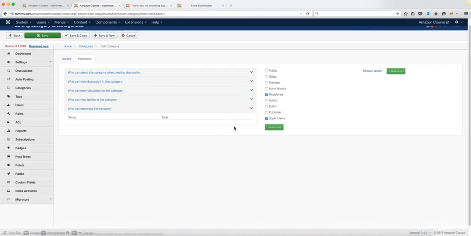Add to list. And then when you come to the bottom one here, this is where you choose who you want to moderate. Who can moderate this category? You want to uncheck registered, so that only you, the site owner, can moderate this category. But if you want other members to be able to moderate, then you can definitely do so as well. But I'm just going to leave this right now as just a super user, which means that the site owner is the only person that can moderate the discussions in this category. And as your site gets bigger, then you can add more users to moderate. So you click on add to list, and then you click on save.